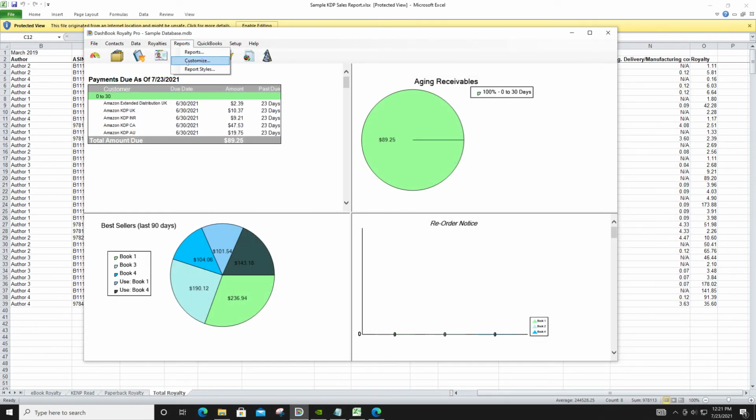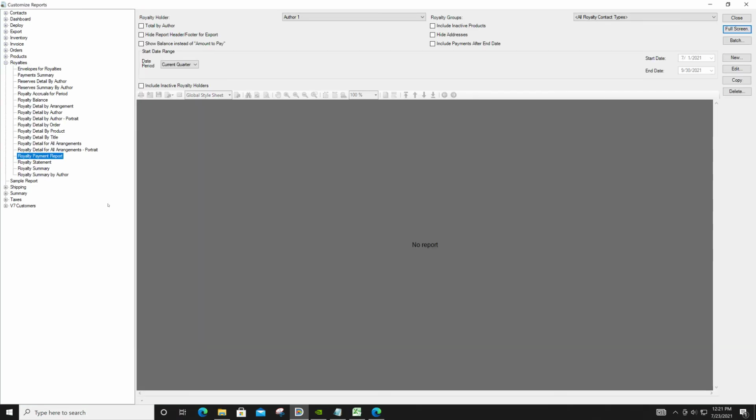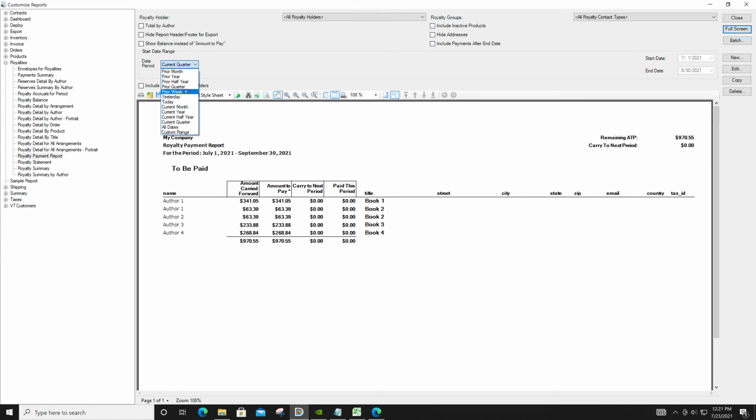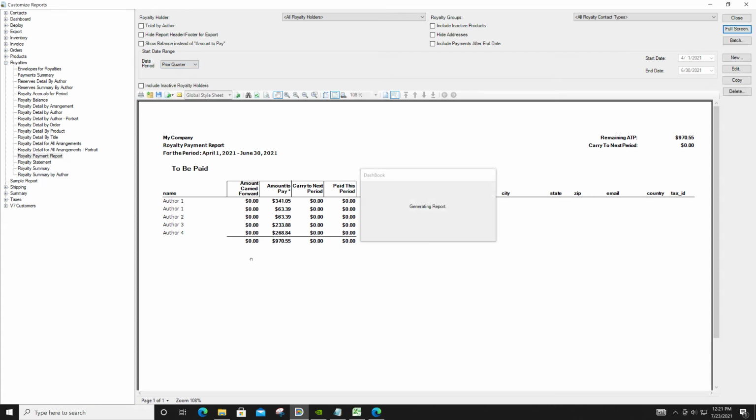Now if I go to my report screen, pull up my royalty payment report, and set it for all royalty holders, I'm looking at the current quarter. I'm going to go back and look at the prior quarter. Okay, and here are all of my royalties that have been calculated to pay each of these authors for each of their books.